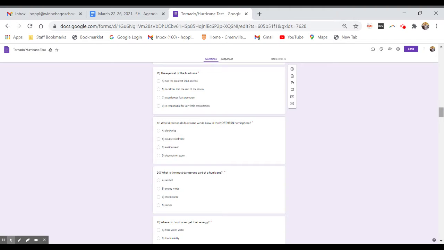Question 18. The eye wall of the hurricane. A, has the greatest wind speeds. B, is calmer than the rest of the storm. C, experiences low pressures. Or D, is responsible for very little precipitation.